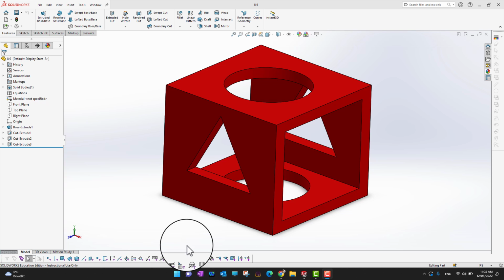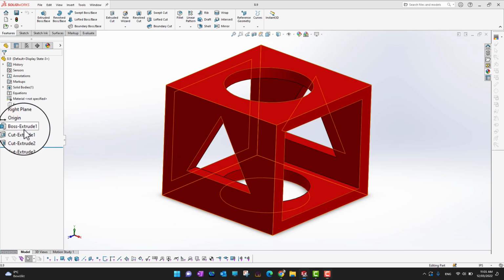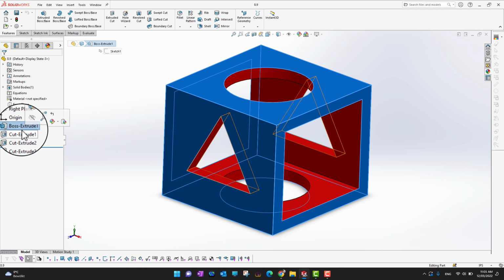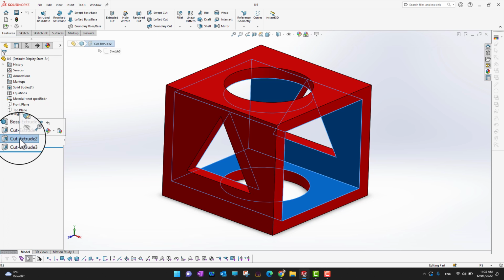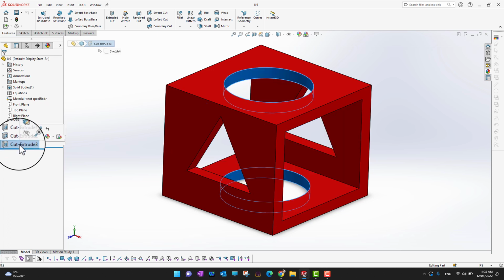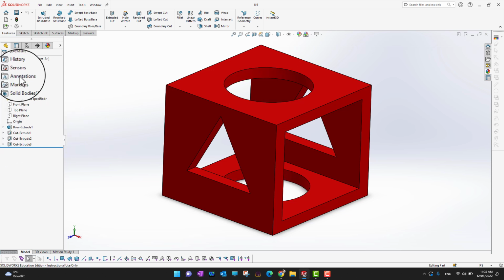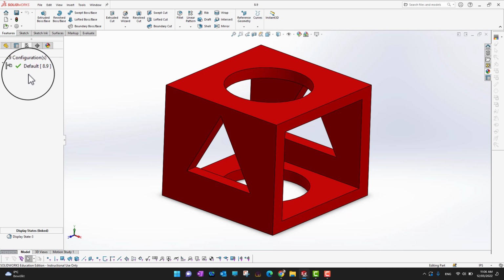As you can see, I have a part here in front of your screen and I have multiple features. The first one is an extrude feature, and then I have a triangle cut, a square cut, and one circular cut as well. In the feature manager design tree, go two slots over and there is an option, the configuration manager. Go into the configuration manager and you can see you have one default configuration there. What if you want to add another configuration?